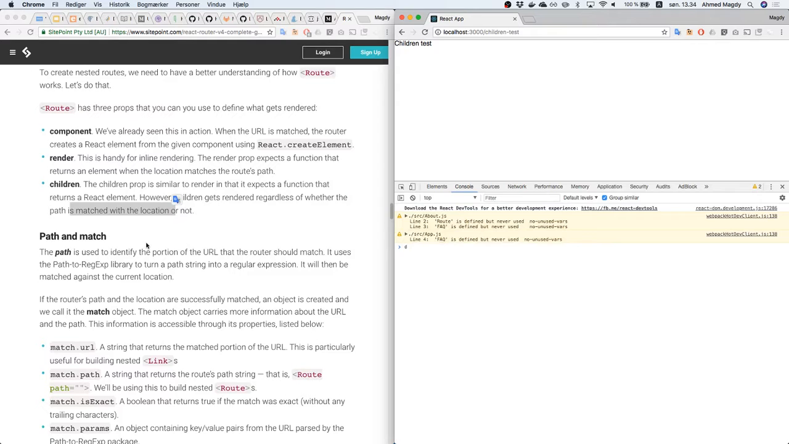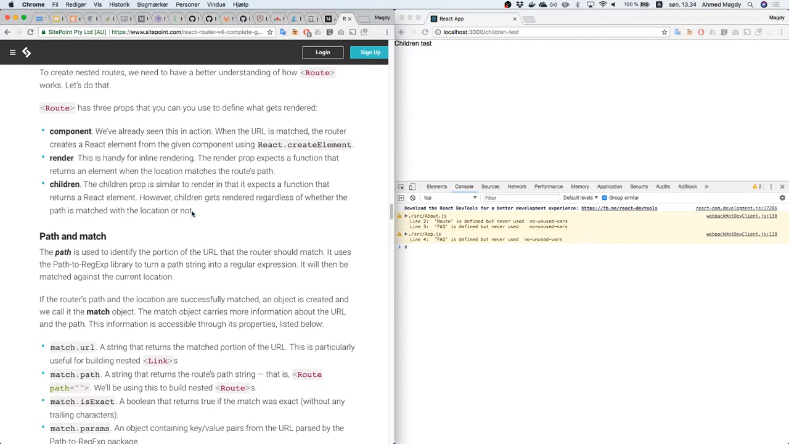When would you use that? I have no idea. That children prop is similar to render. That's how children get rendered regardless of whether the path is matched. Because I see that it's like it overrides everything.